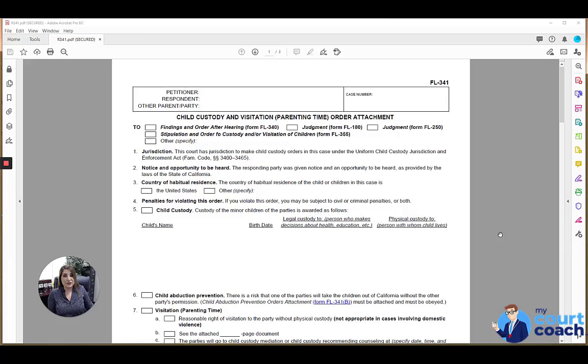I'm Sarah and I'll be your instructor today as we discuss the Child Custody and Visitation Order Attachment, also known as the Form FL-341. If you are filling out this form, more than likely it is to attach to a formal order of the court, either a findings and order after hearing stemming from a hearing where the court made some temporary orders, a judgment.